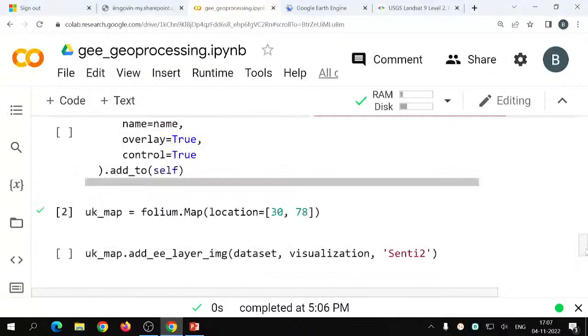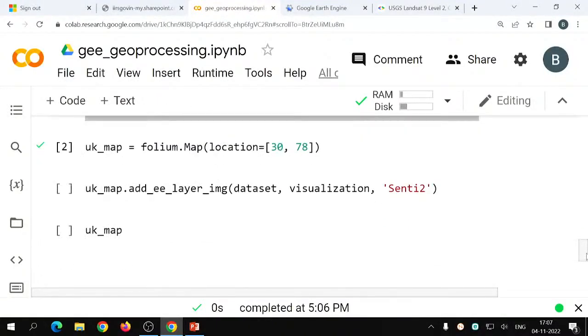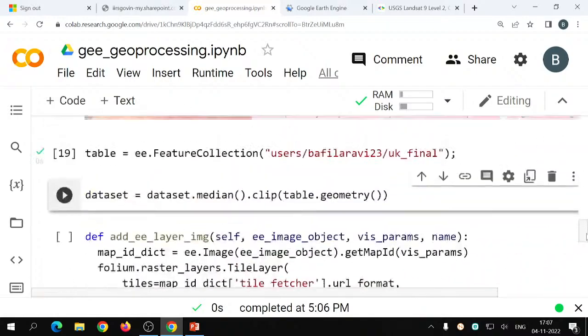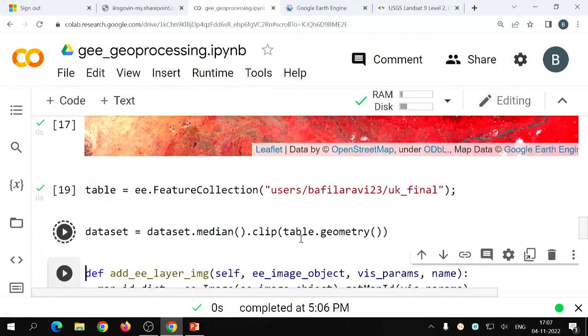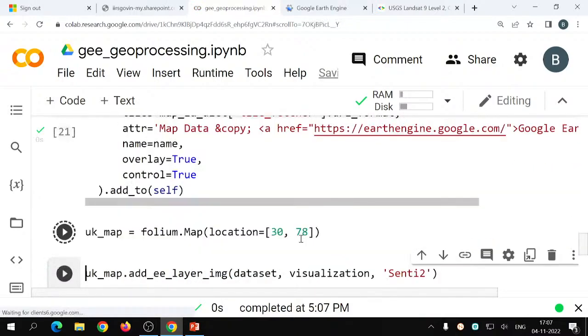Now suppose I want to create a median of all those overlapping pixels. I just want to create the median composite of all overlapping pixels. So how do we do that? This is a single command, dataset.median. If I call dataset.median, it will create a single image by taking the median of all overlapping pixels. Later on I can clip it to my area of interest. Now if I run this, again same thing, I created a map.